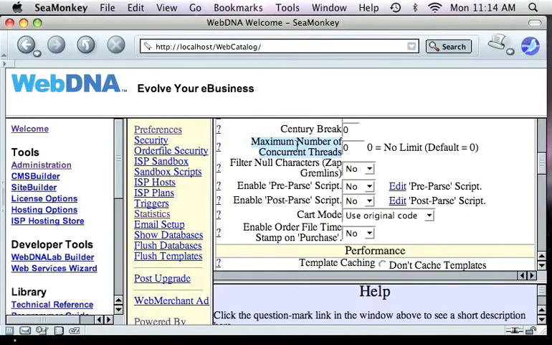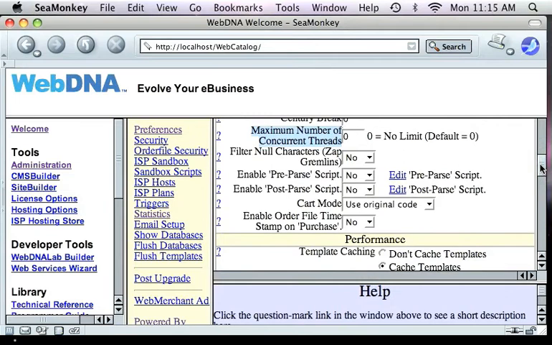Okay, so this is another ISP bandwidth-controlling feature, maximum number of concurrent threads. You can set that to 10, 20 or something like that if you really want to keep control on the bandwidth that goes into WebDNA. WebDNA tries really hard, and it does really well on handling just about any sort of thing you can throw at it, but there are situations where an ISP can benefit from these types of settings here.